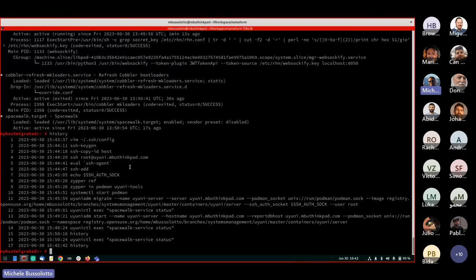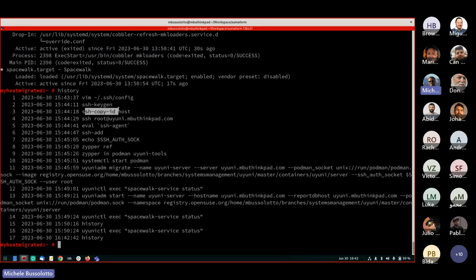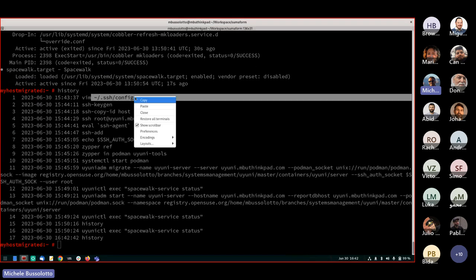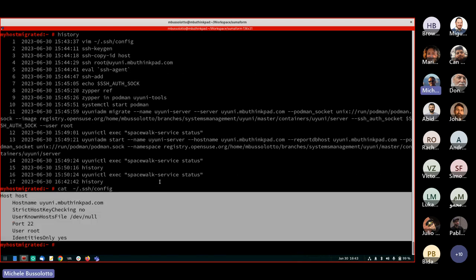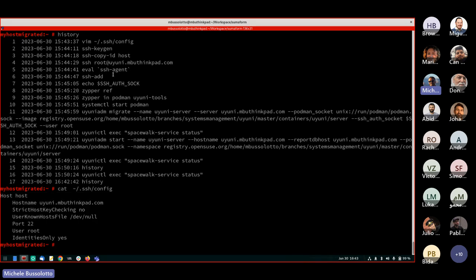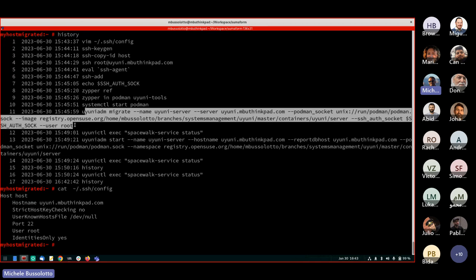As you can see right here, first of all, I created an SSH key for this host. I set up the SSH config file in this way, in order to have as simple an SSH connection as possible to my server. Then I created the SSH agent and added my key, and after I installed the uni tools and podman, if I run this uyuni-migrate command, it will do all the magic: download the image and rsync all the data that was present on the previous server.